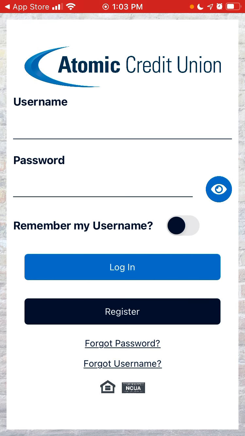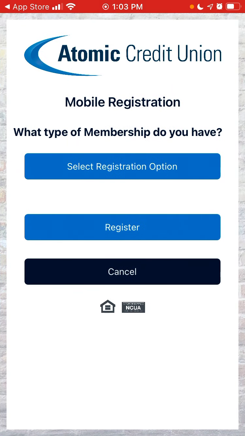That's how you log in here. You can also tap here to do registration. And this is a mobile registration.